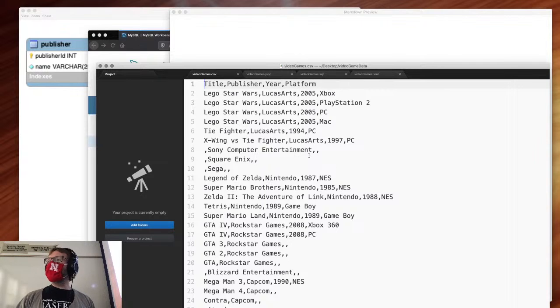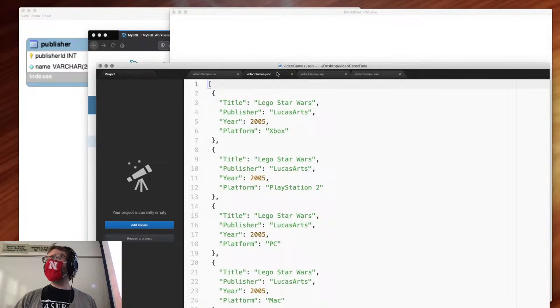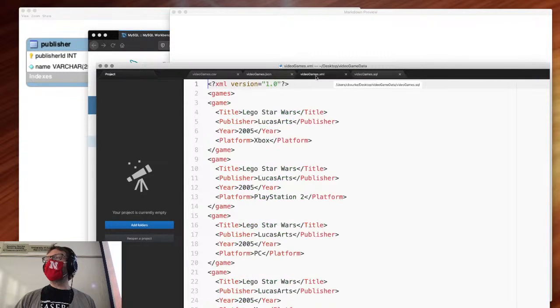And unfortunately, it's pretty limited. There's a lot of repetition here. Lego Star Wars was released on four platforms, and to model that data, we had to repeat things over and over and over again. Not only that, but it's completely flat. There's really no semantic meaning to this, and so you have JSON and XML as alternatives to flat CSV files. It's one data representation, but it's still basically flat.